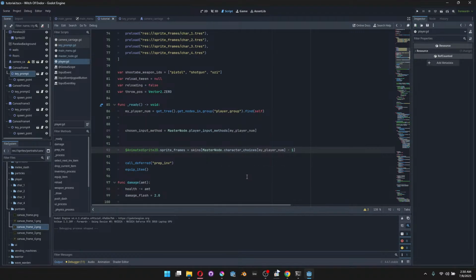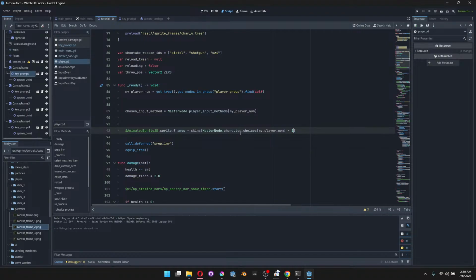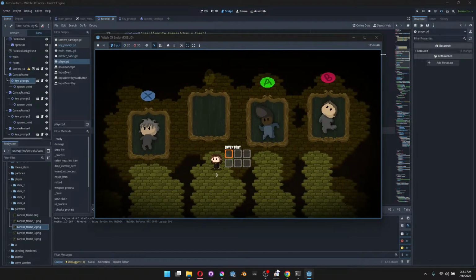Okay, so that works. We didn't see any crashes. I feel like I'm forgetting something. There we go. So we can't select any other players. That's good. Then we return back. Select this guy. We can make an entire game just out of this concept alone.